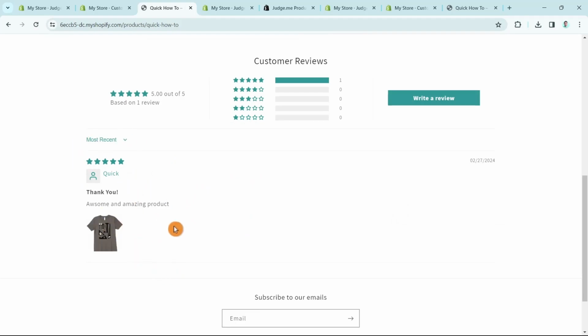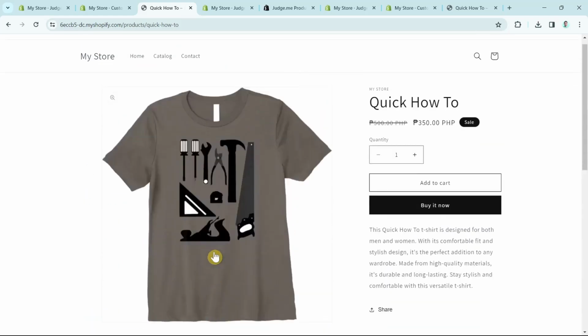So you can add your own reviews here. For example, you can add the first 3 reviews with photos so the people viewing your product can start to trust your product and buy your product on your Shopify store. So there you have it. So that's how you basically use Judge Me on Shopify.